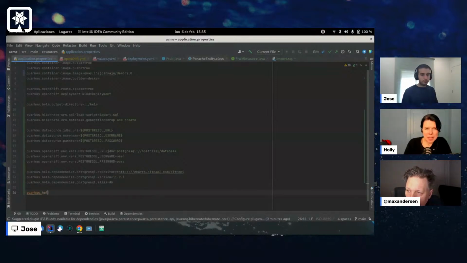the important Bitnami URL, is that to a Helm chart? Yeah. That you're pointing, yeah. This is a Helm chart. Yeah.